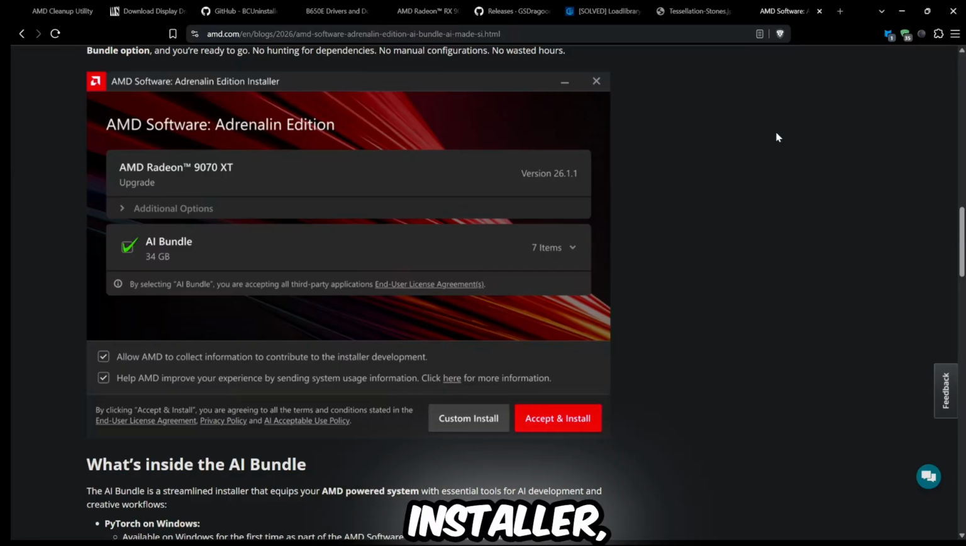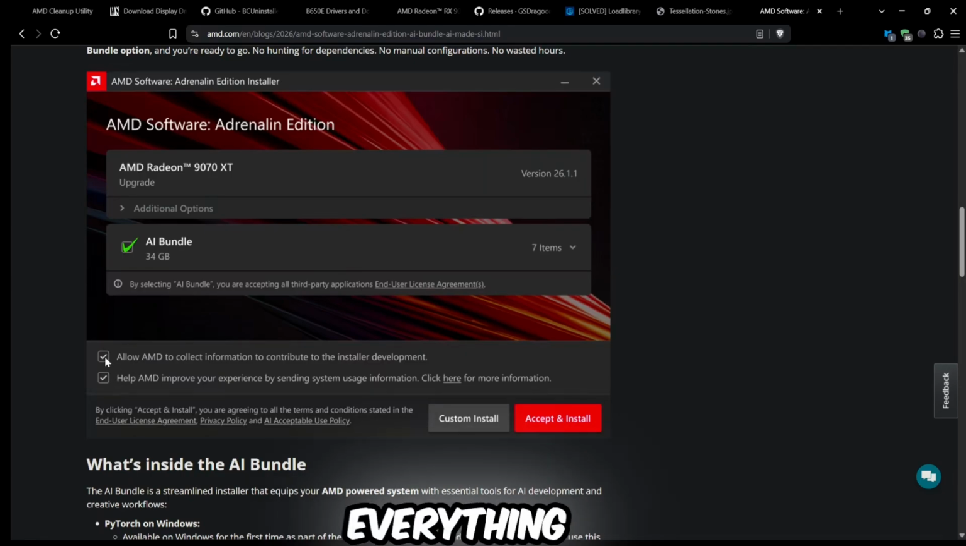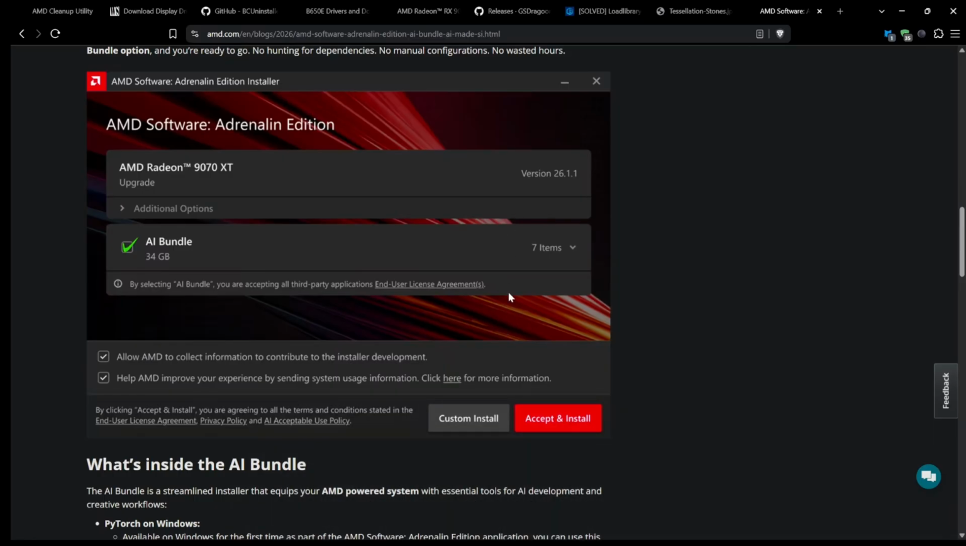After hitting run installer, you will be brought to a screen that looks like this. What I want you to do is click additional options if you have that, and I want you to just install the default installation. Untick this AI rubbish, you don't need that, as well as untick these two at the bottom. And to make sure everything is finalized and well, go to custom install and untick anything that you do not need on that list. And then what you're going to do is hit accept and install.